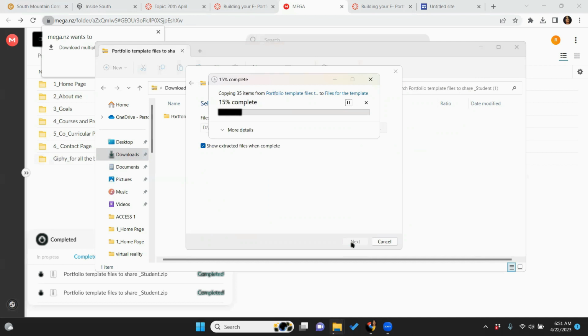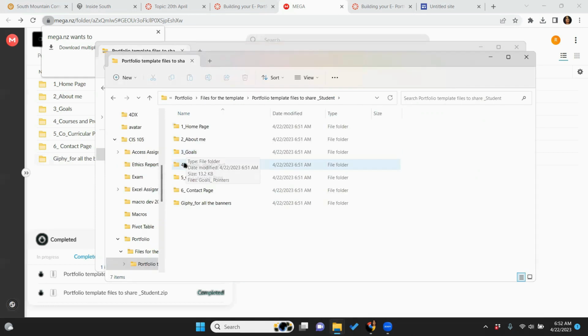And you can see copying 35 items. It is extracting 35 items. And let's wait for it to be extracted. Here it is. And now if I go and open up this folder, you will see I have 6 folders: home, about me, goals, courses, co-curricular page, and contact page, as well as trophy for all the banners.